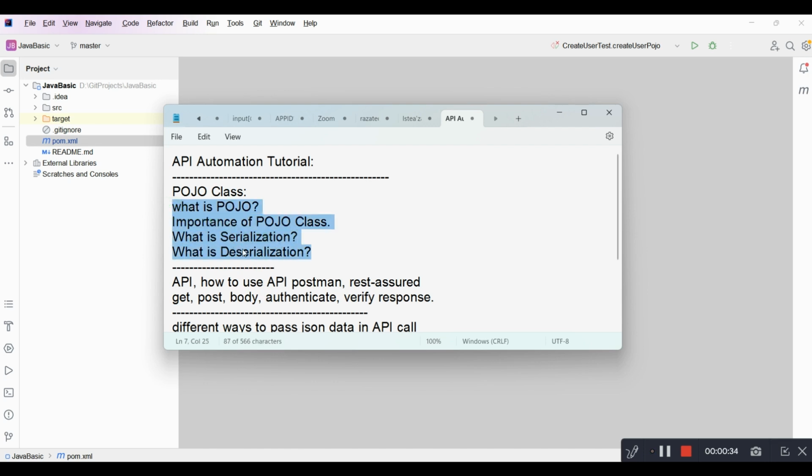In our previous video, we already learned what is API, how to use API in Postman to hit the request and response, to verify the response, how to use REST Assured for API automation, how to use GET and POST calls, and what is body authentication. We also saw how to verify the response by using JSON path, right? Now in this video, we'll be talking more about the body part.